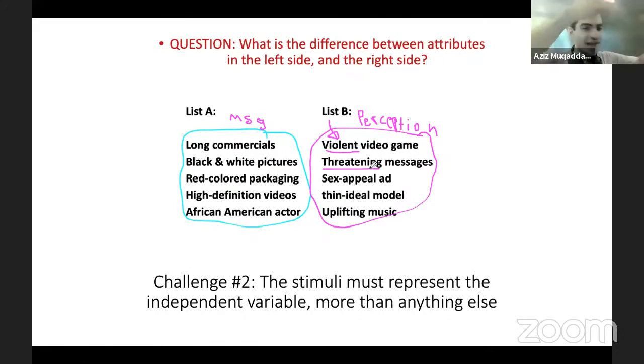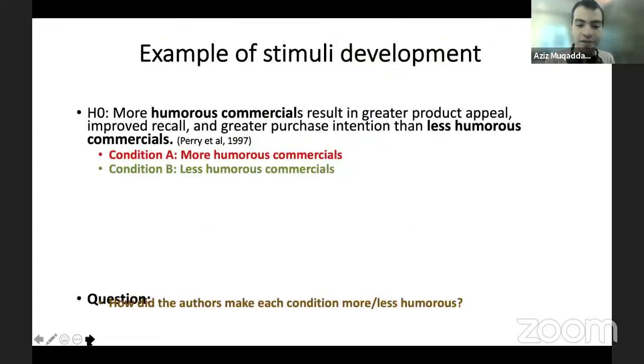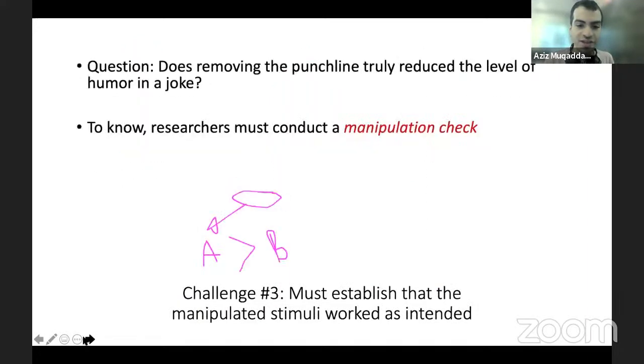Like condition A was not different than condition B in the independent variable, right? Before we even proceed to the dependent variable, right? So when the manipulation itself fails, the whole experiment fails without even the need to proceed to any other test, right? And so this is, in experimentation, the most crucial step.